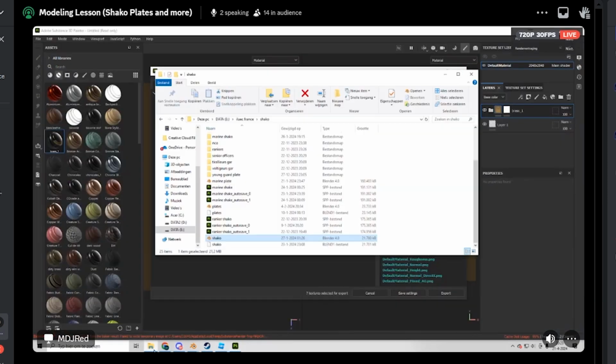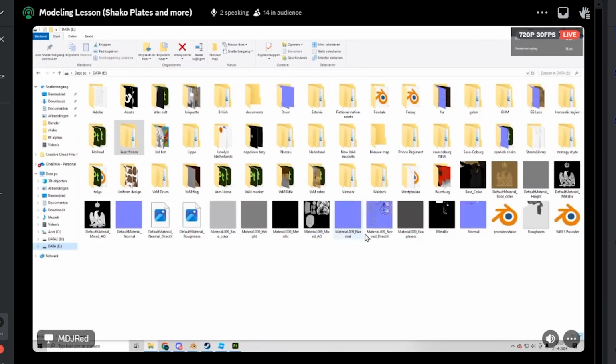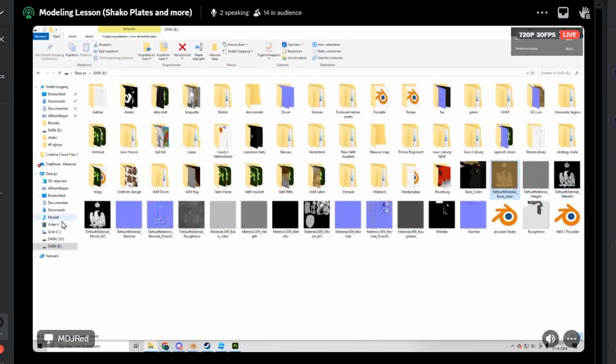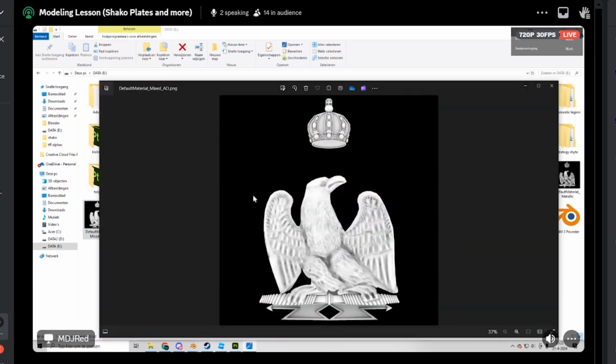I will show the problem that will arise with this, because as you can see, the color map still has the background, right? So what I usually do is I go to the map called Mixed AOE, and I will just delete the background in paint.net. All right.